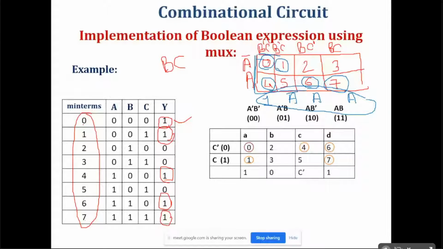If we take BC as selection lines and A as input, the implementation will be like this. In the implementation, how many inputs are there?